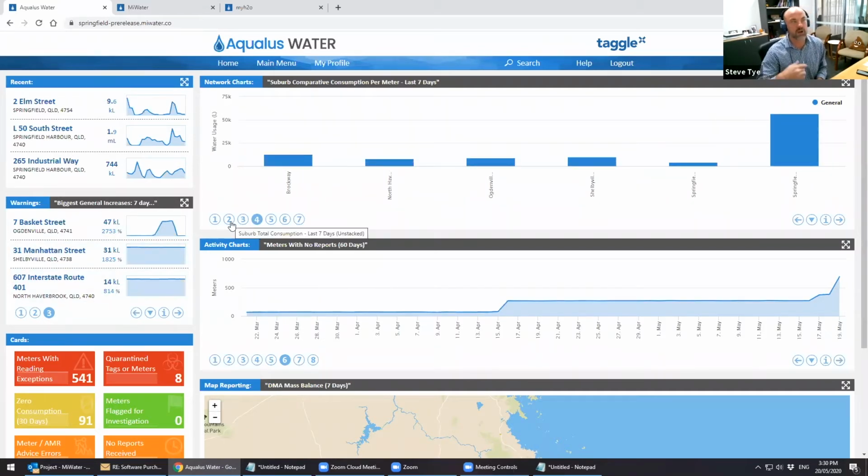The next one shows you comparative consumption per metre. So again, this is just doing a comparison, and it also is doing it by water use type. Again, we've only got one water use type, which is called general in this instance, but you'll actually see them stacked side by side to compare how much water is being used per metre.